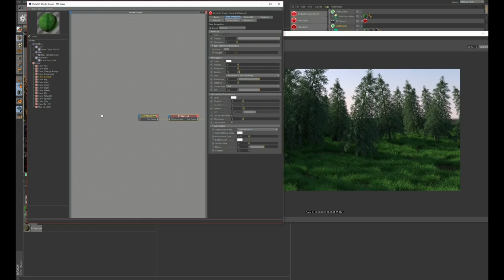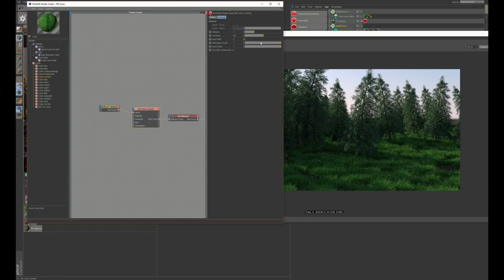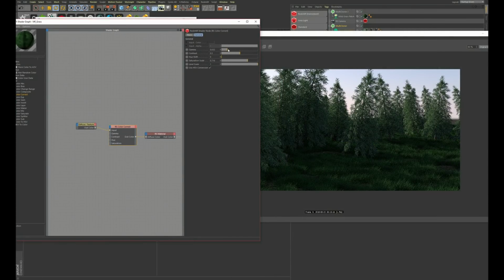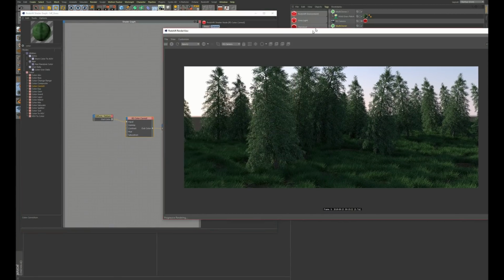So while that's starting to boot up, I'm just going to start dragging in some nodes and moving things around. So we're just going to do input here, color correct. And I'm going to turn down the saturation and turn down the gamma. That may be a little too dark. There we go. Just had to bring some of that saturation down.